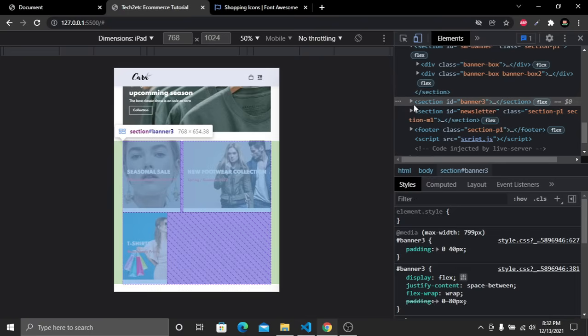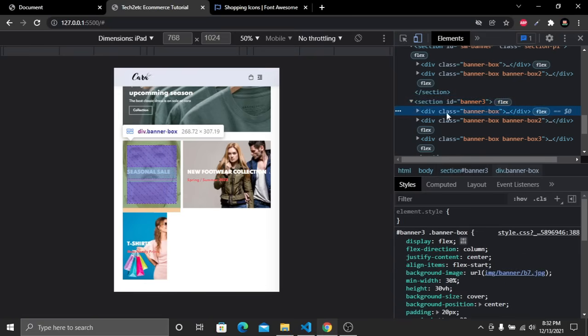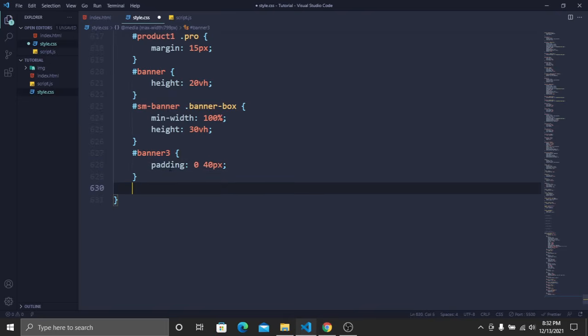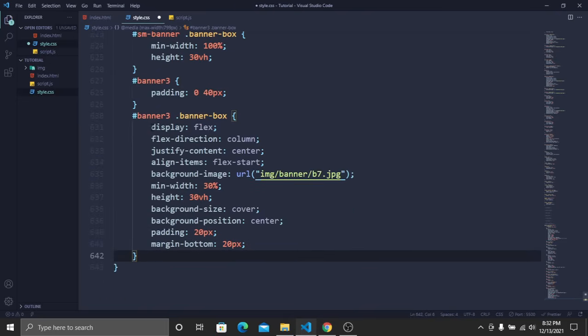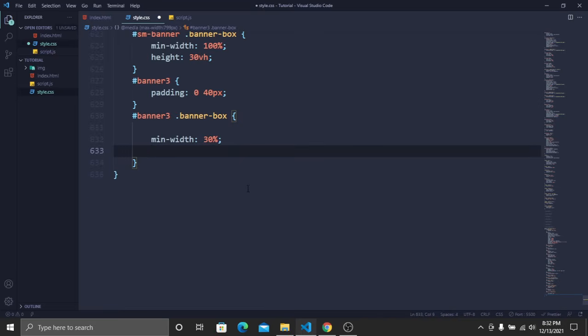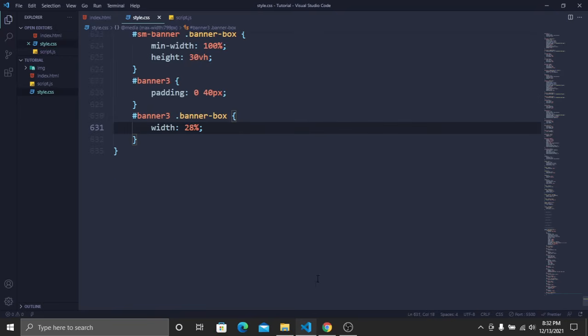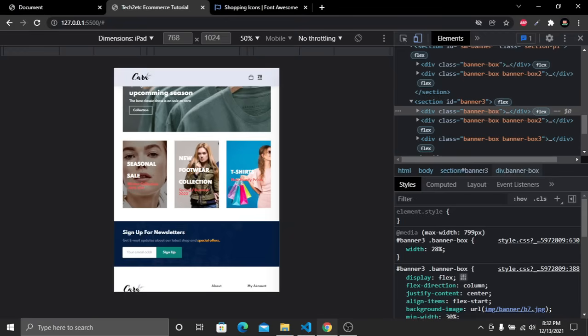Okay, so after this one we have to now fix the width for this section also. Now open our banner 3, and here you can see that we have our banner box. Now open the banner box and copy the banner box rule from here, then paste it here, and from here I will remove everything, these things also. And here you can see that we have minimum width, but it will be only width, and the width will be 28%. Now save and go to our website, and here you can see that this banner is now having 28% of width.